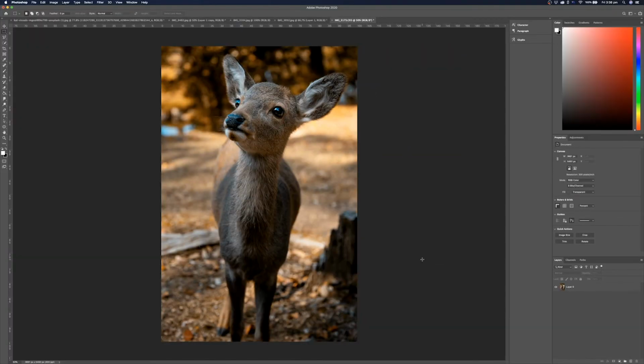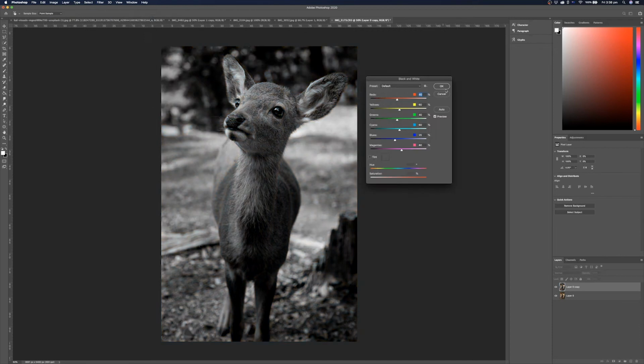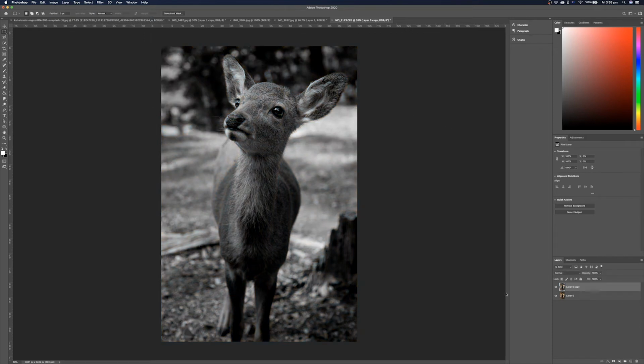So inside of Photoshop, the first thing you want to do is come down to your layers panel and just duplicate your layer by hitting Ctrl J. Then come up to Image in the top menu bar, Adjustments, and hit the black and white adjustment. Then hit OK, all the default settings are fine. Then come down to your layer panel again and duplicate the black and white layer.